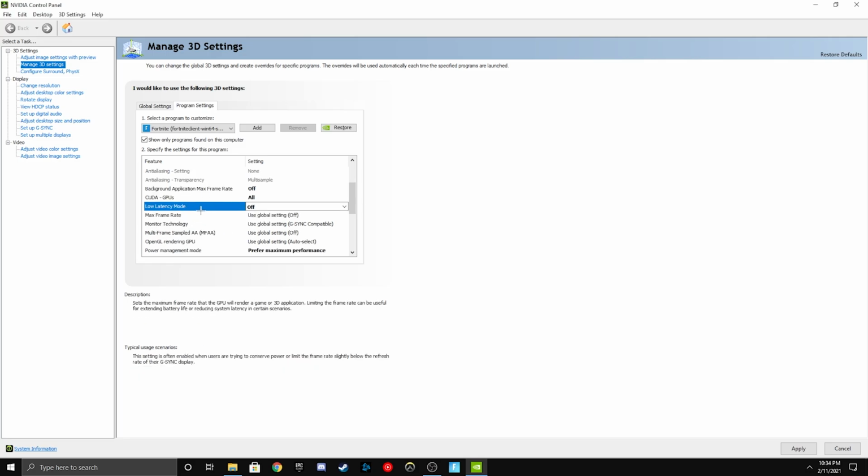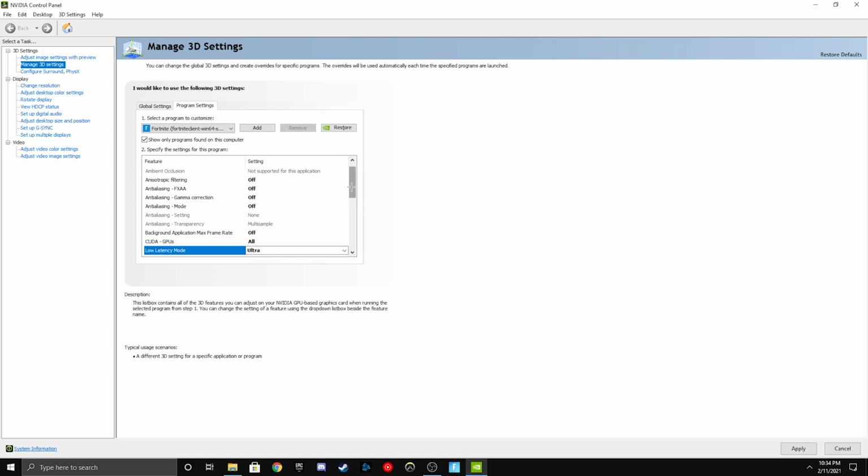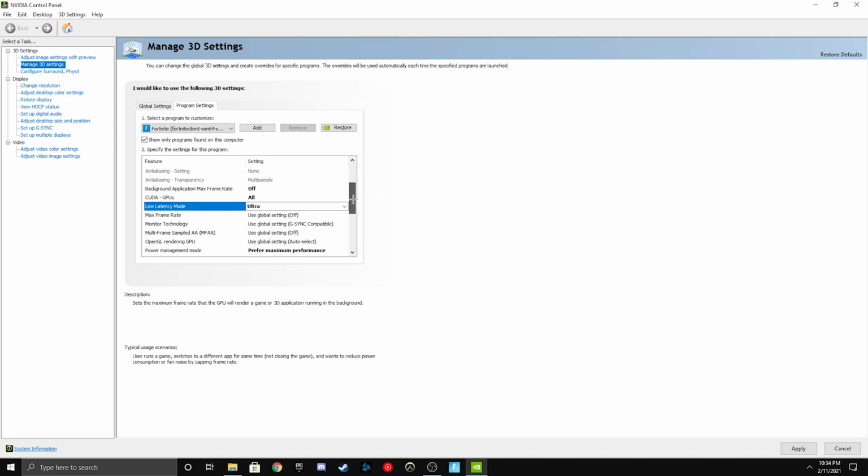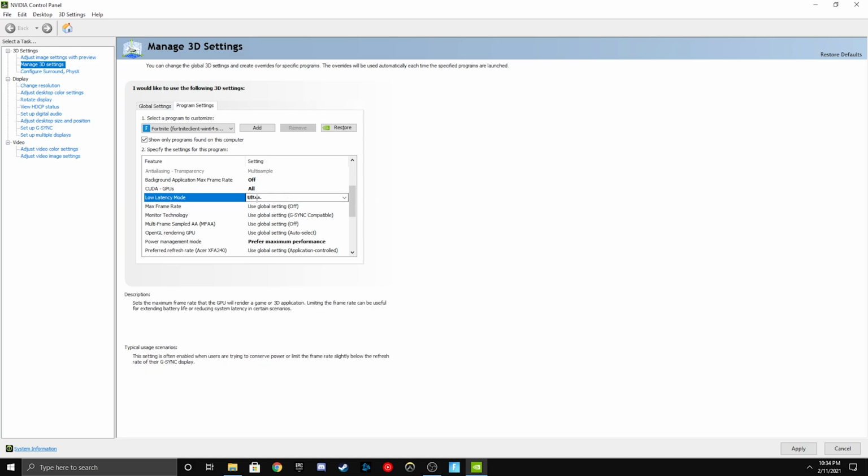Okay, the next setting is low latency mode. What you want to do is always have this on ultra in the NVIDIA Control Panel, because it helps your input delay a lot, hence the name. You can change it within game, but sometimes your game settings get reset for whatever reason when it updates the file, so just keep it on ultra here and it'll stay as ultra.